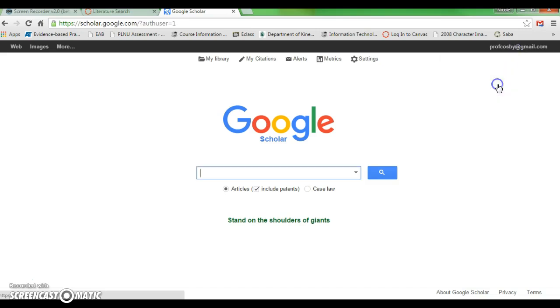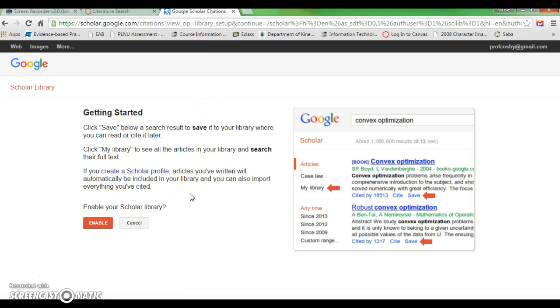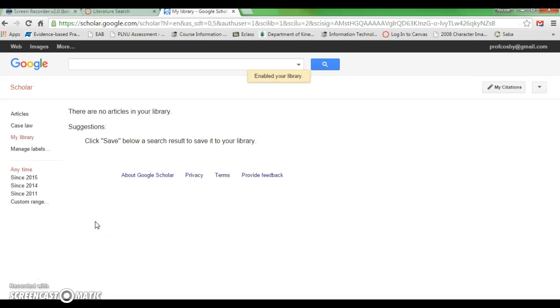And so what you're going to do is select your username that you are operating under. And then what I like to do is go right into the My Library tab. From there, if it's your first time using Google Scholar, you will see this Getting Started page. And what this Getting Started page allows you to do is set up your library, which is really a neat function. It will allow you to save research articles that you found within your search. So the first thing that we need to do to get started in Google Scholar is to click the Enable tab. Once you do that, you're automatically taken to your My Library.